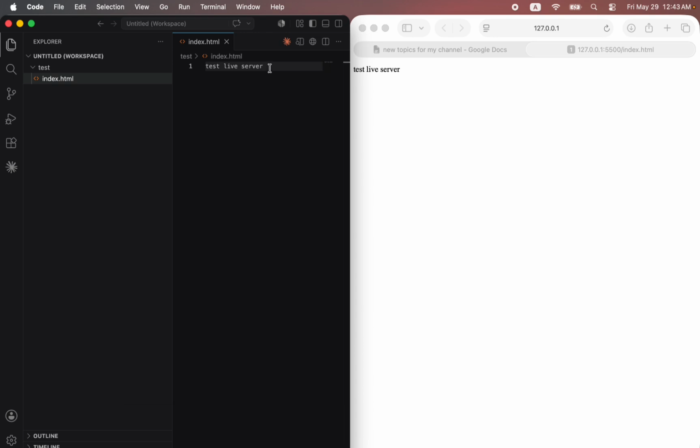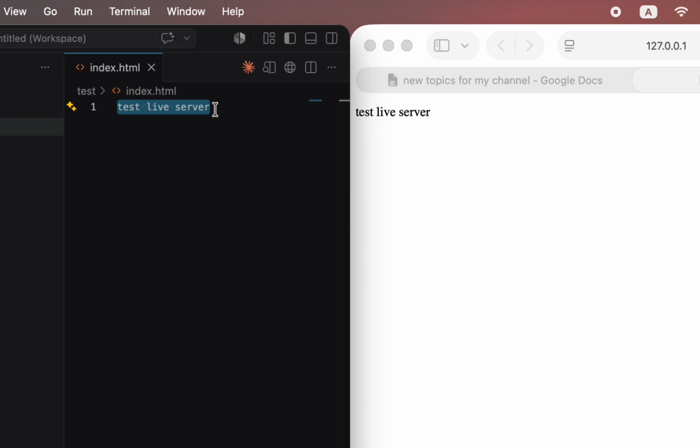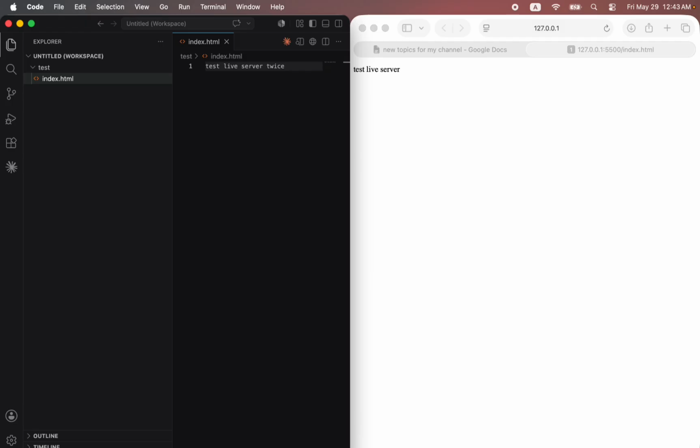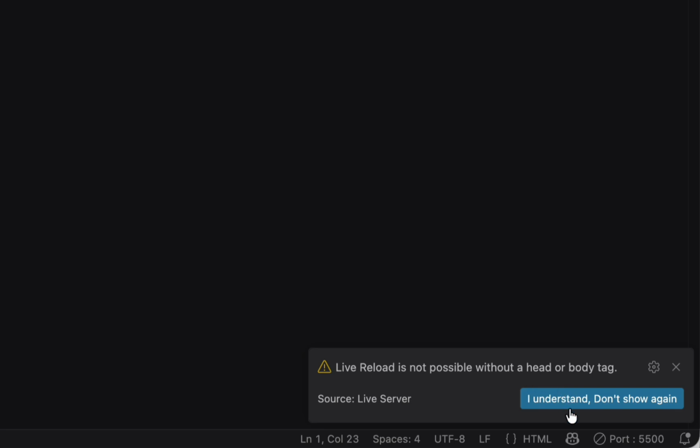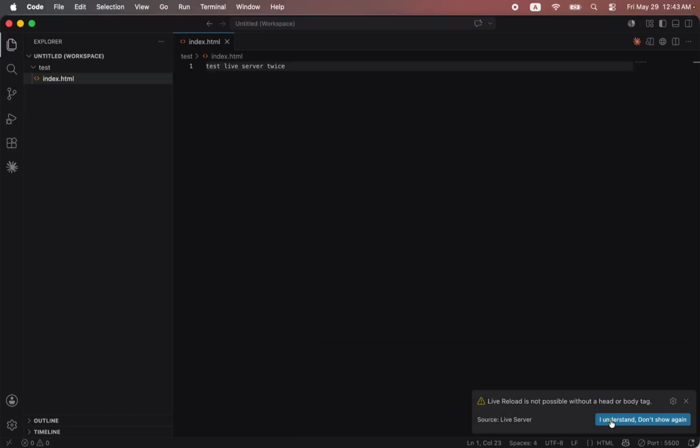here you can see if I change anything, then I don't have to actually reload this. It will automatically change. Let's say test live server twice. If I save it, then it will change here automatically. Live reload not possible without head or body tag. Okay, so we have to actually give a head or body tag.